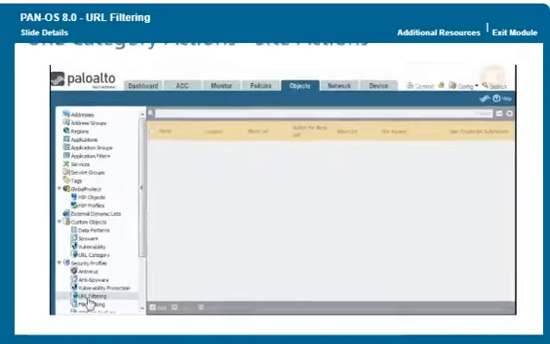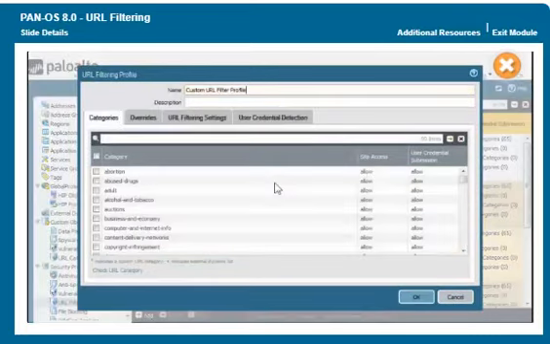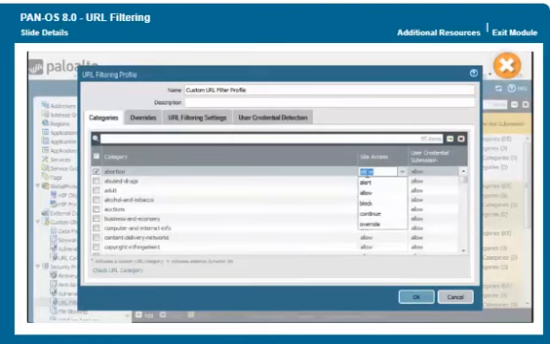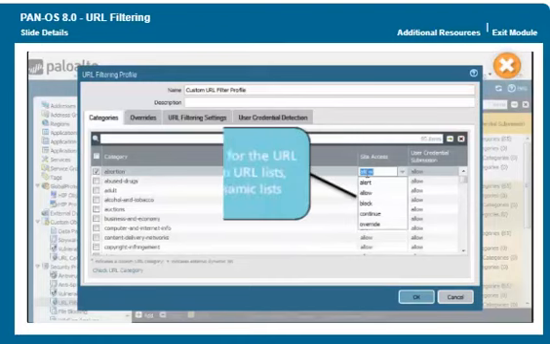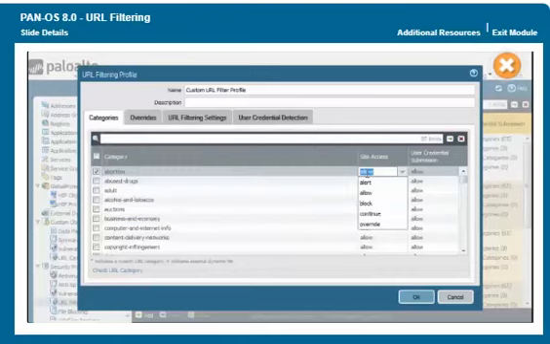You define the actions the firewall takes for the URL categories, custom URL lists, and external dynamic lists. You also define the actions the firewall takes when users submit their credentials to URLs. The available actions are: Alert, which allows the user to access the website, but adds an alert to the URL filtering log. Allow, which allows the user to access the website; no log or user message is generated.